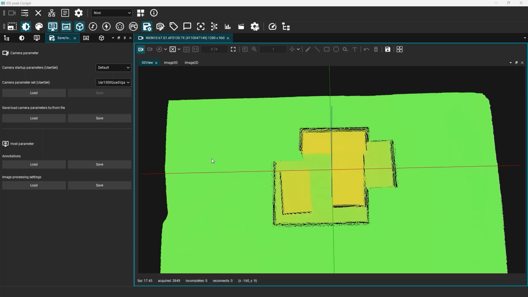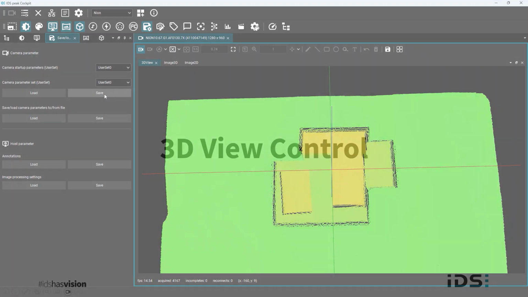We can also save the settings to the Camera User Sets area and set the User Set 0 or User Set 1 as the default startup parameter set, but note that as the digital gain and gamma are software settings from the Peak IPL, these are not saved to the camera and need to be set each time in Peak Cockpit or through the Peak IPL.